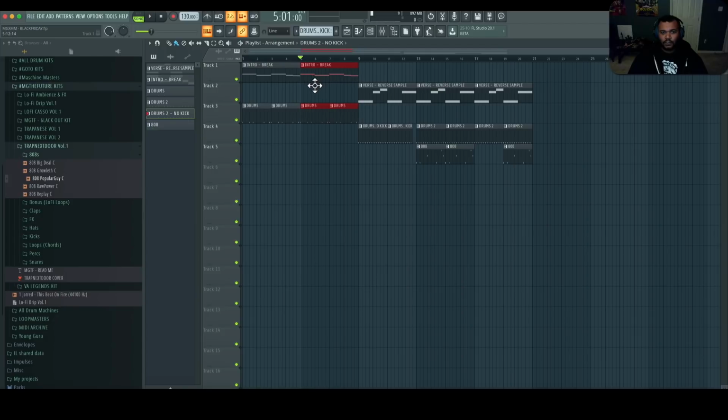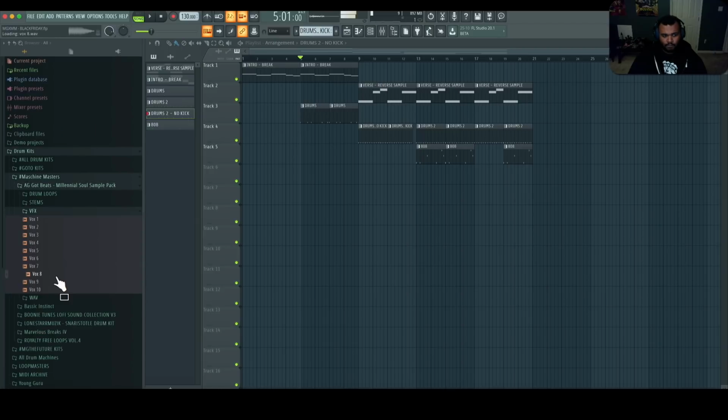I would add some effects and some risers and stuff. In fact, right here where these breaks are, that's where I add some more of those Vox.